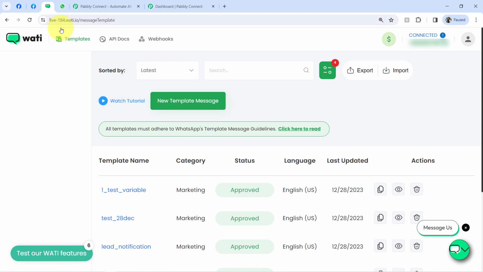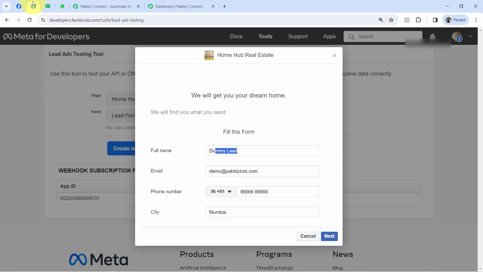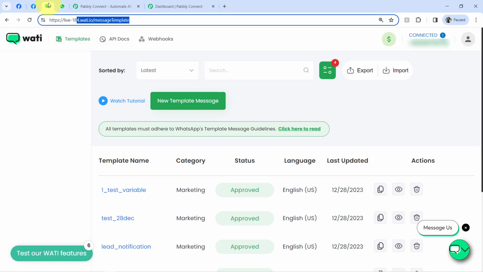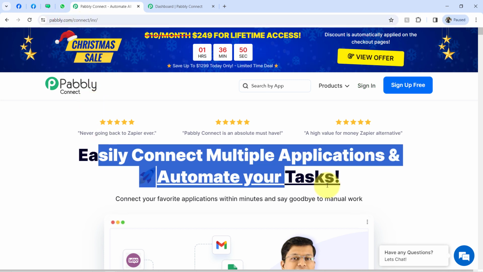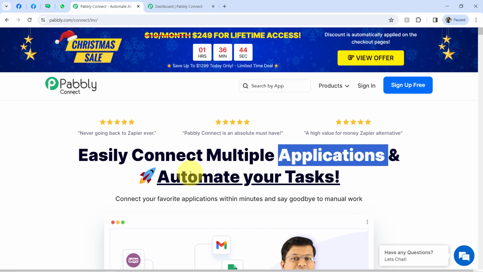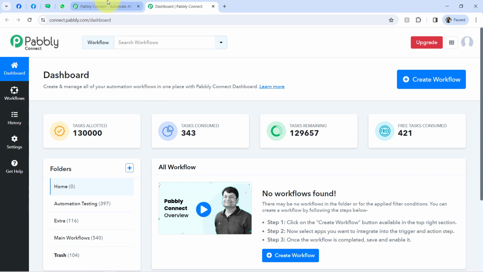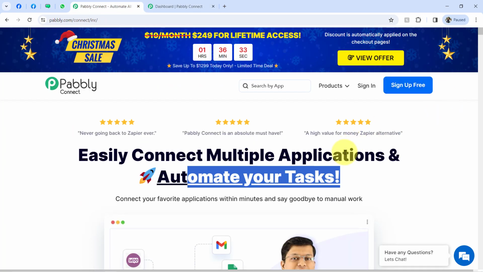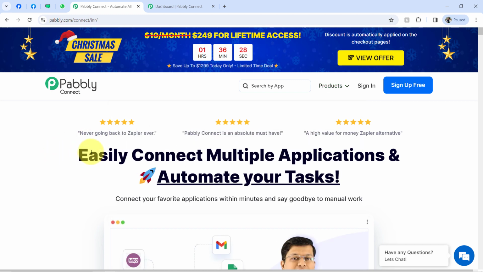But for now, I'm taking an example of Vati only, and in order to automate this whole process, we will have to build a connection between the Facebook lead ad form and this Vati application, and that I will do with the help of Pabbly Connect, which is an amazing integration and automation software. Using this automation software, we are going to connect our applications, and in this way we will be automating our task. I am an existing user of Pabbly Connect, so I am already logged in here. You can create your free account in Pabbly Connect in just 2 minutes from this sign up free button, and in the free account you will also get free tasks to test these kinds of amazing automations.